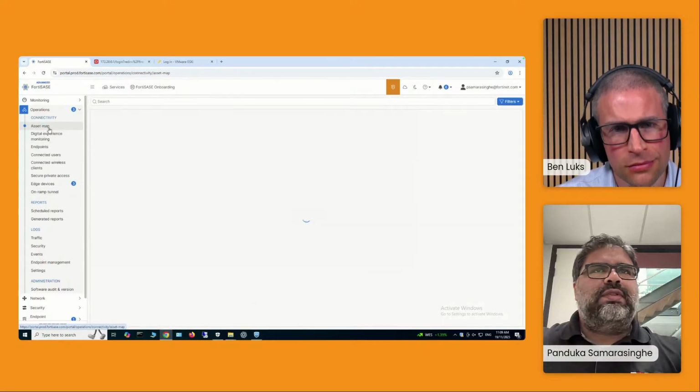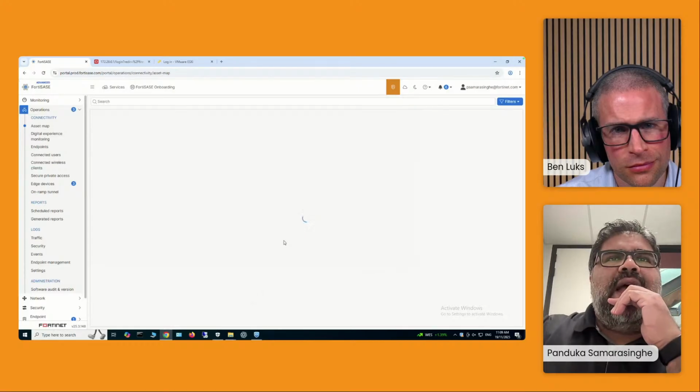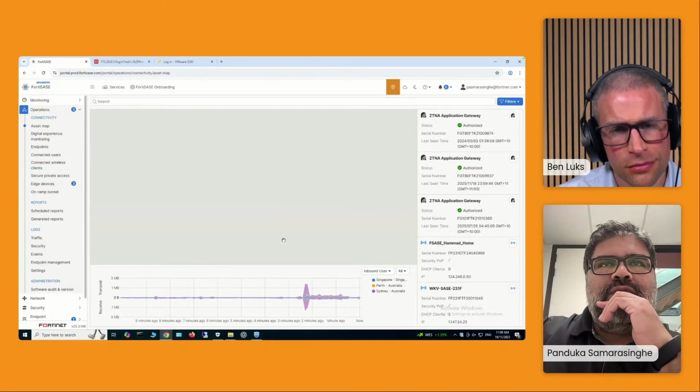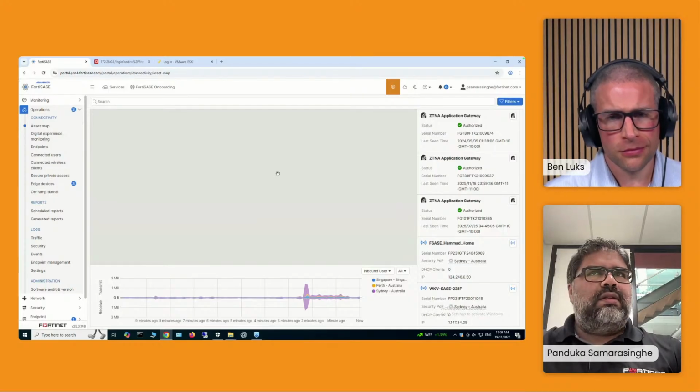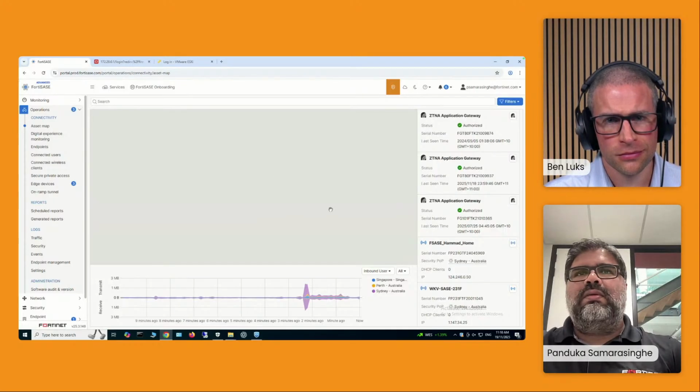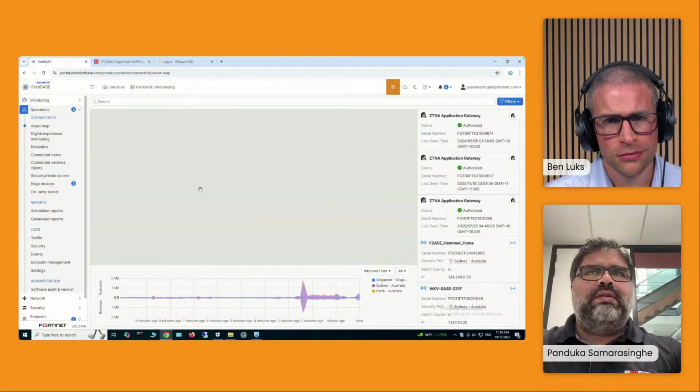So the first thing that we see here is the asset map, right? It shows you where your devices are connected. Let's give it a second to load. Where is this?